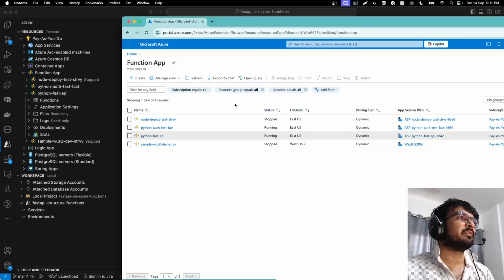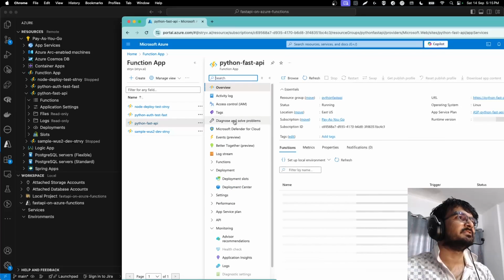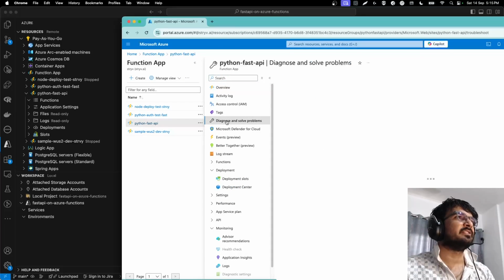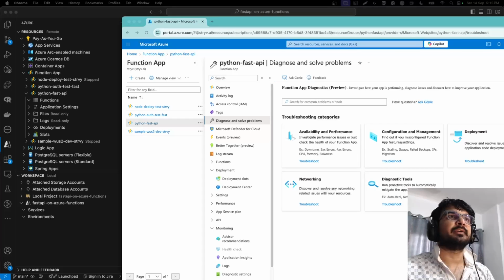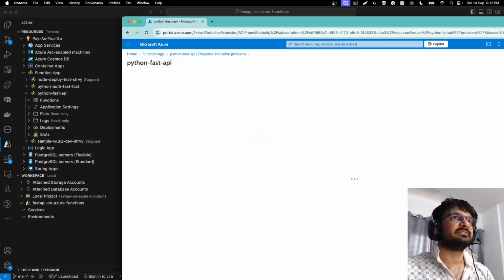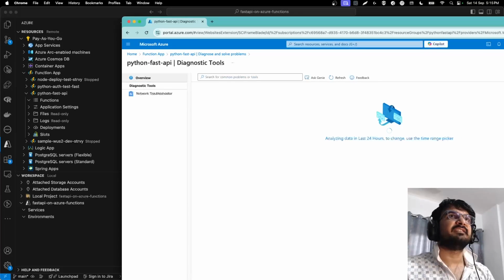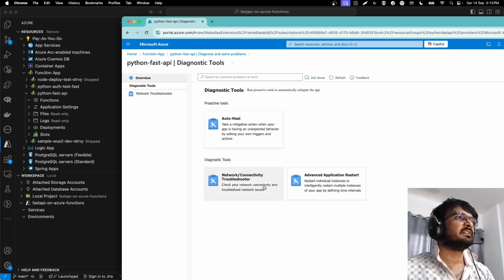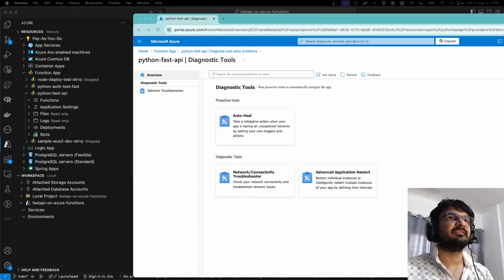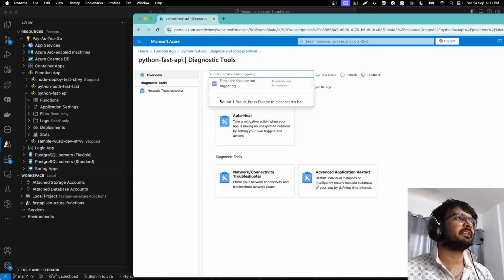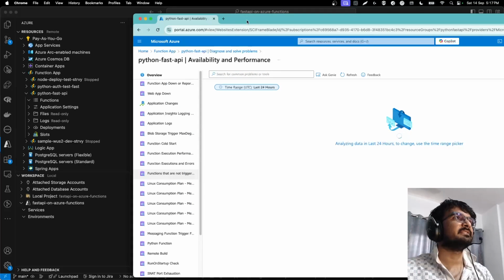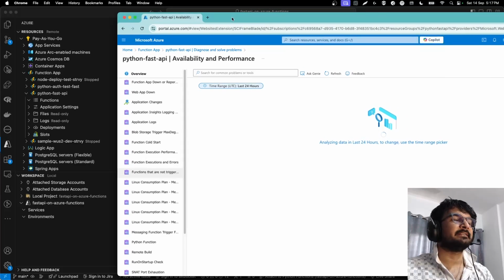So what you have to do is go to the function app and select the function you are deploying. Then go to Diagnose and solve problems, and next select the diagnostic tools. The keyword name is "functions that are not triggering." Search for that specific keyword here, and as you select it, you will be able to find out the exact reason.